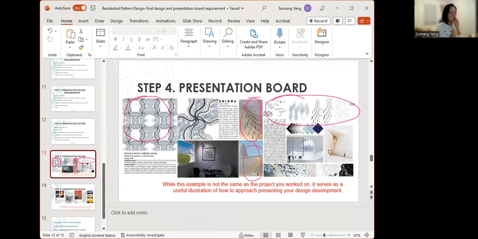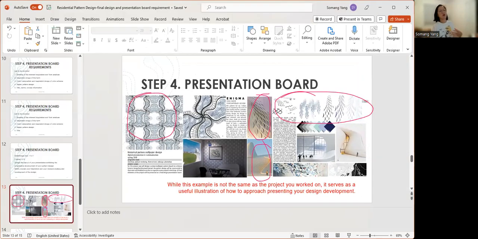Here is a reference, but as I mentioned, this is not 100% the same project as what we are doing in our course. But it is still a good example of how it addresses the design process, how it exhibits the design process in the presentation board. So we don't have those elements, but we have the final pattern design, and the inspiration images and the drawings. And then the title.